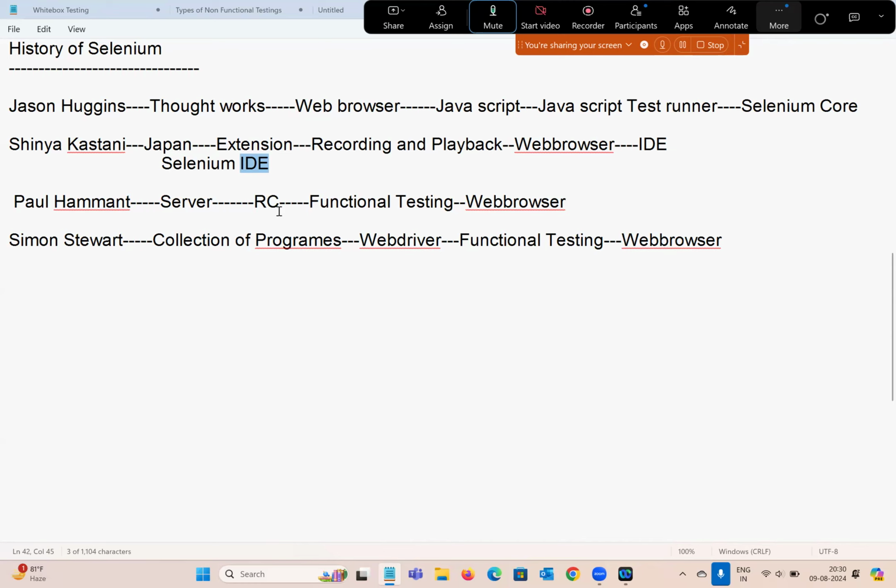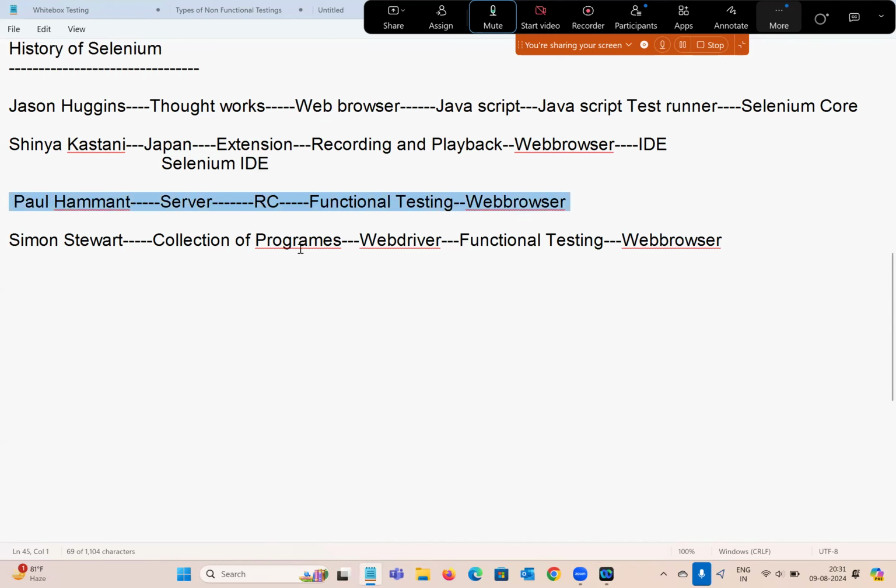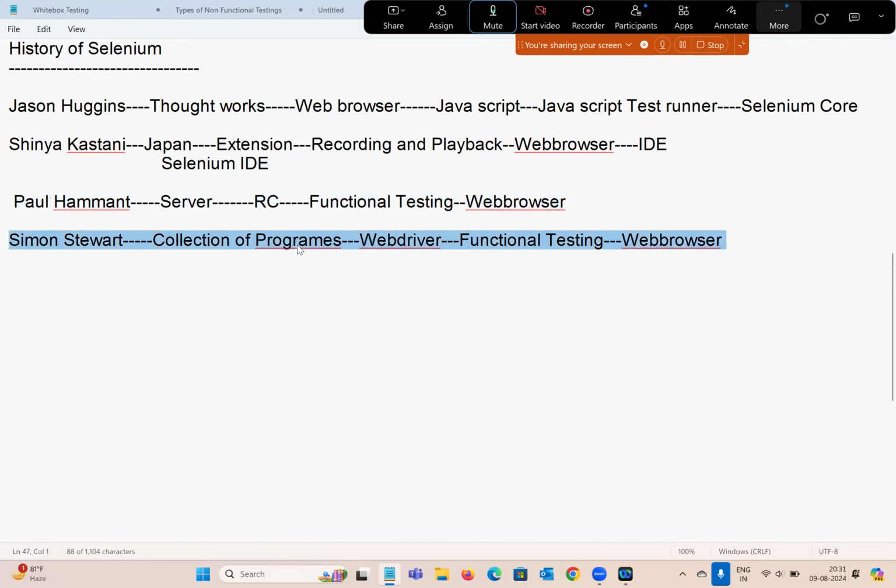And after that, RC, remote control, it is used to perform functional testings on web browser application. Next, Simon Stewart created a collection of programs as a WebDriver. It is also used to perform functional testing on web browser application. It is more powerful than RC. That's in 2009, at the time, RC merged with WebDriver.